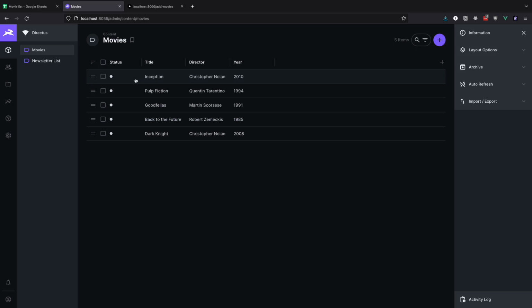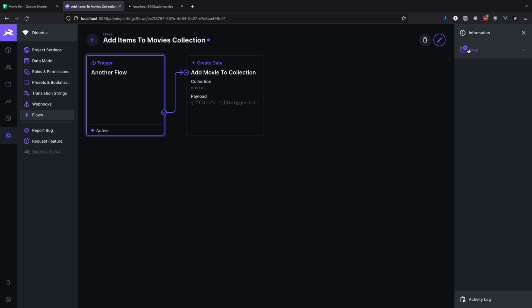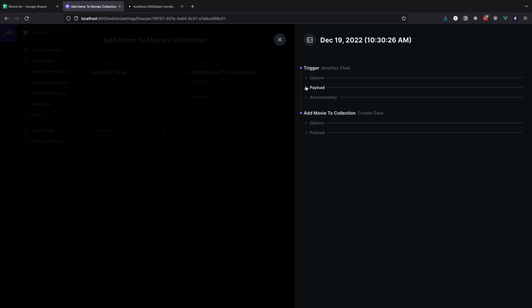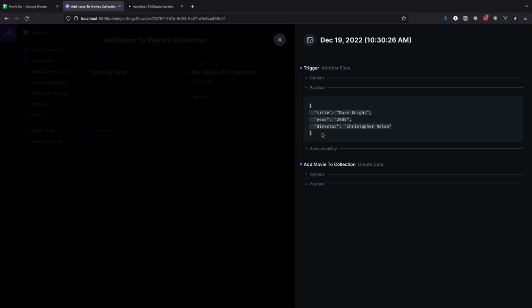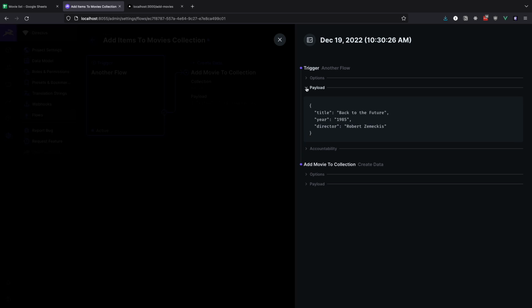Nice. As I've said, once you send an array of objects to the addItemsToMovies collection flow, this flow is going to trigger as many times as we have movies in our list. And to check that, you can go to that flow and click on logs on the right hand side. You will see that we have logged 5 operations here, and if you click on one of them and then check the payload, you can see that the payload is just one movie object. So this flow has run 5 times to add 5 movies.